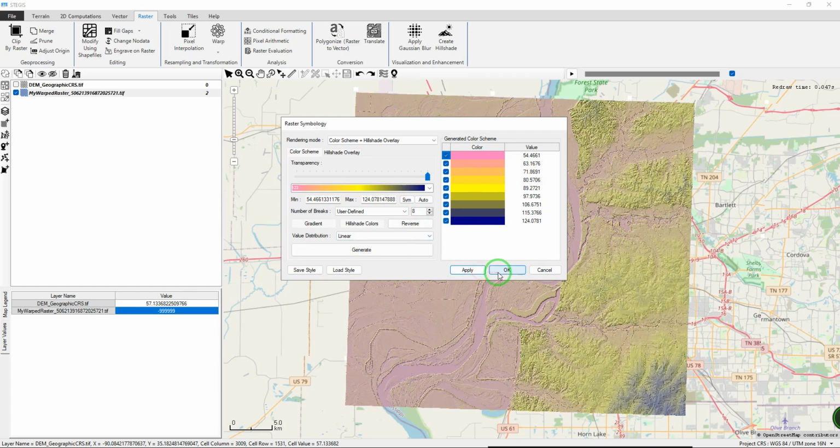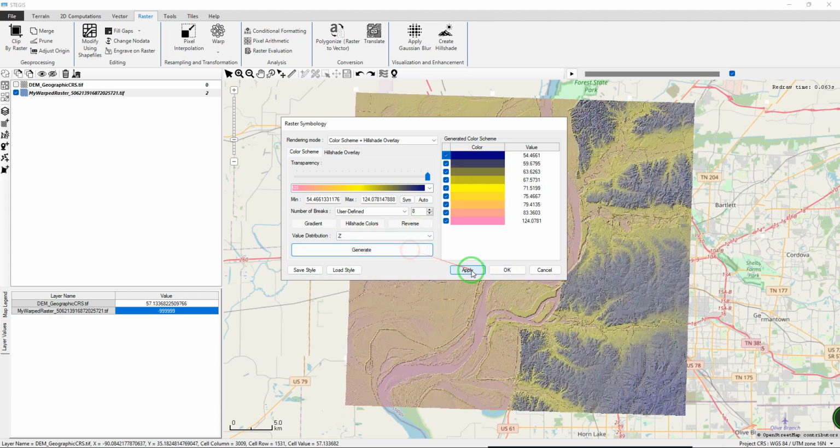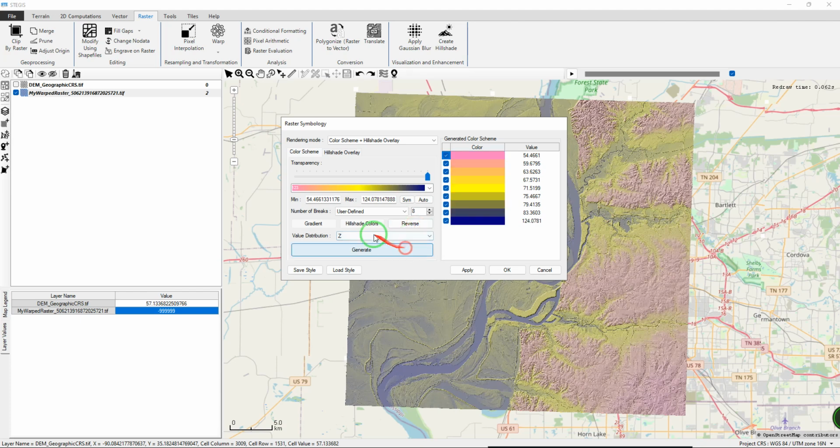You can save your symbology settings to a file for reuse with other rasters. Additionally, you can directly copy and paste symbology between raster layers.